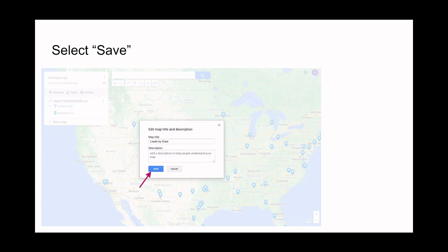The big downside to this map is you will have to reload the data set if you want updated information. So each time you want to look again at your leads, you'll have to run that report again, pull it, and re-upload it accordingly.